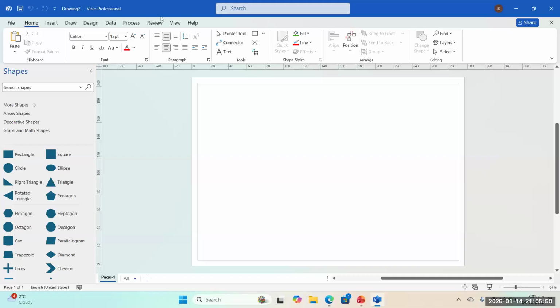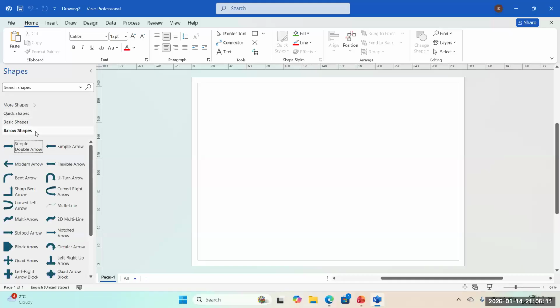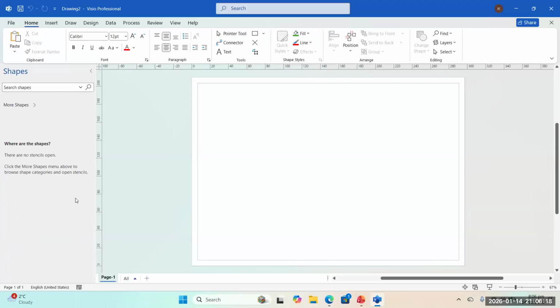For process maps, you can use Microsoft Visio to prepare your process map, to do use cases, BPMN and some other things. But tonight we don't need this Math and Graph, so I'll right click and close it. Decorative shape, I will right click and close it. Arrow shape, I don't need it, so I will right click and close it. This Basic shape also, I don't need it. Right click, close it.